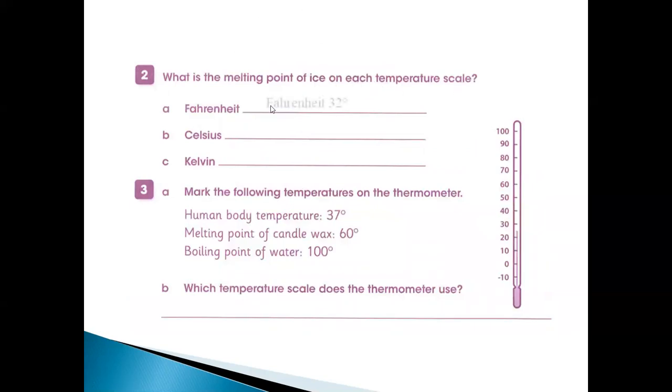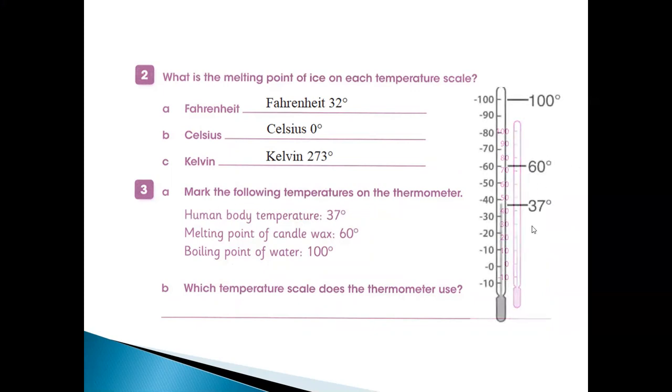For Fahrenheit, the melting point is 32; for Celsius, the melting point is 0 degrees; and for Kelvin, the melting point is 273. Okay, make the following temperature on the thermometer. So let's make it 37. You can see here this is 40. A little bit down, this is 37, 60 here, and 100 here.